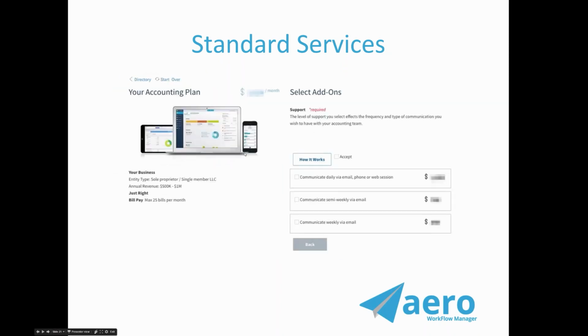Okay, so once you get through the add-ons and you add on whichever other ones, we have payroll, company credit cards, expense reimbursements, things like that, you get to the final one, which is support. And this one is required. You have to pick, we're going to communicate with each other.